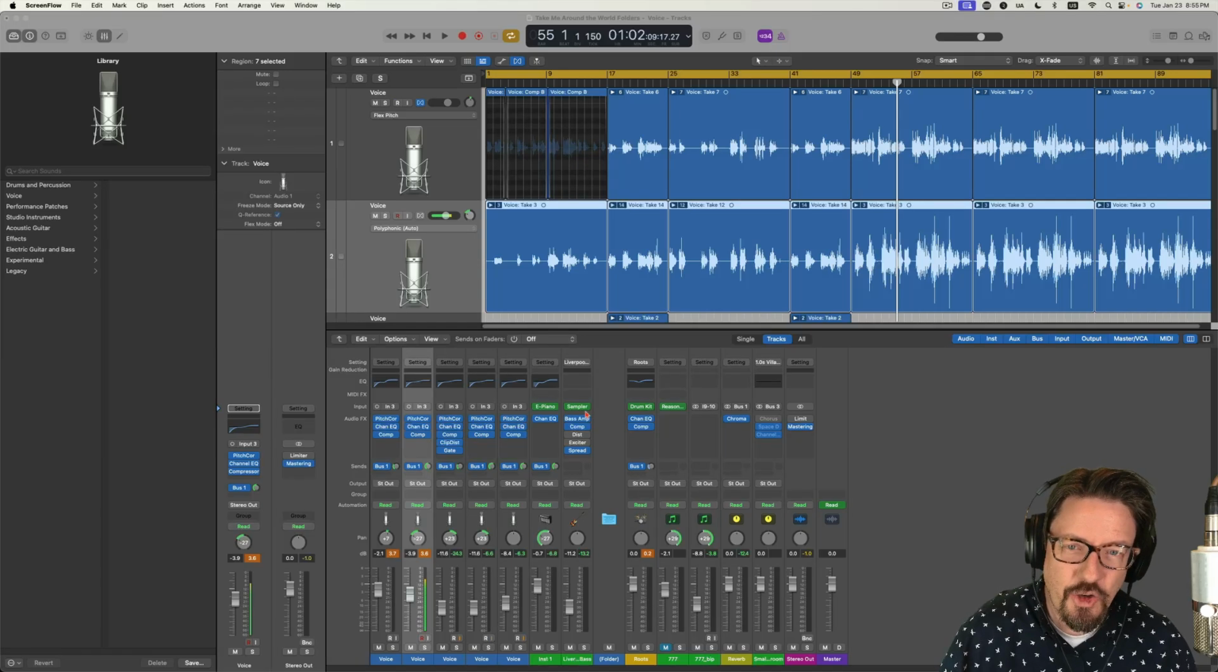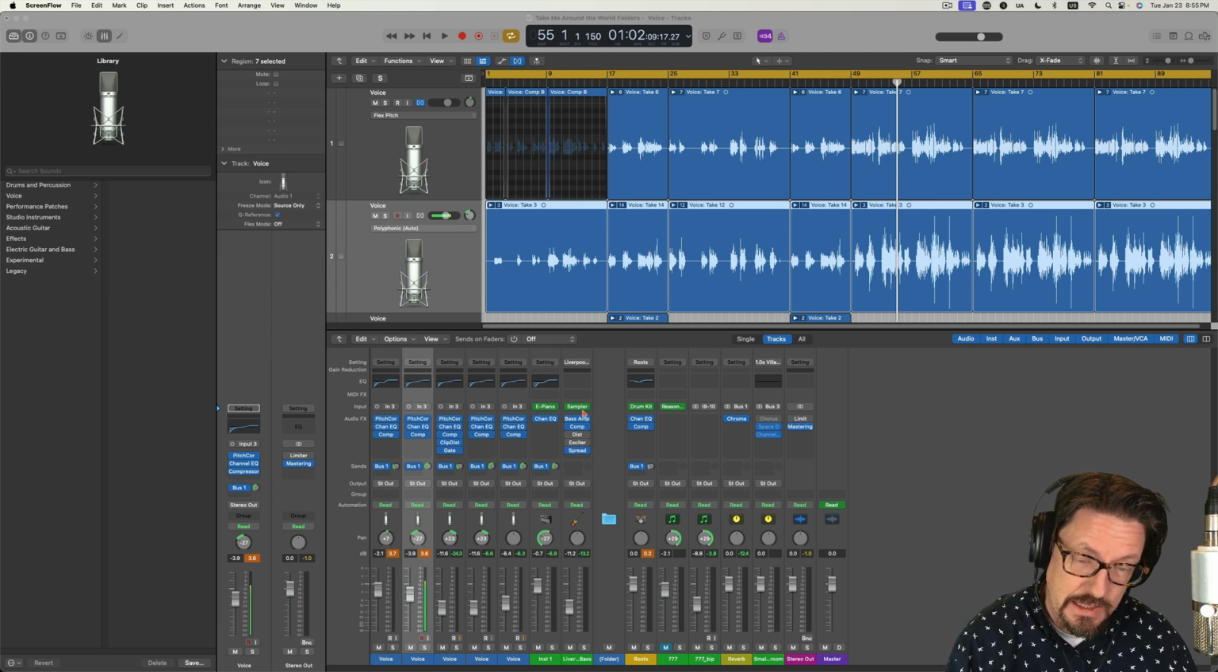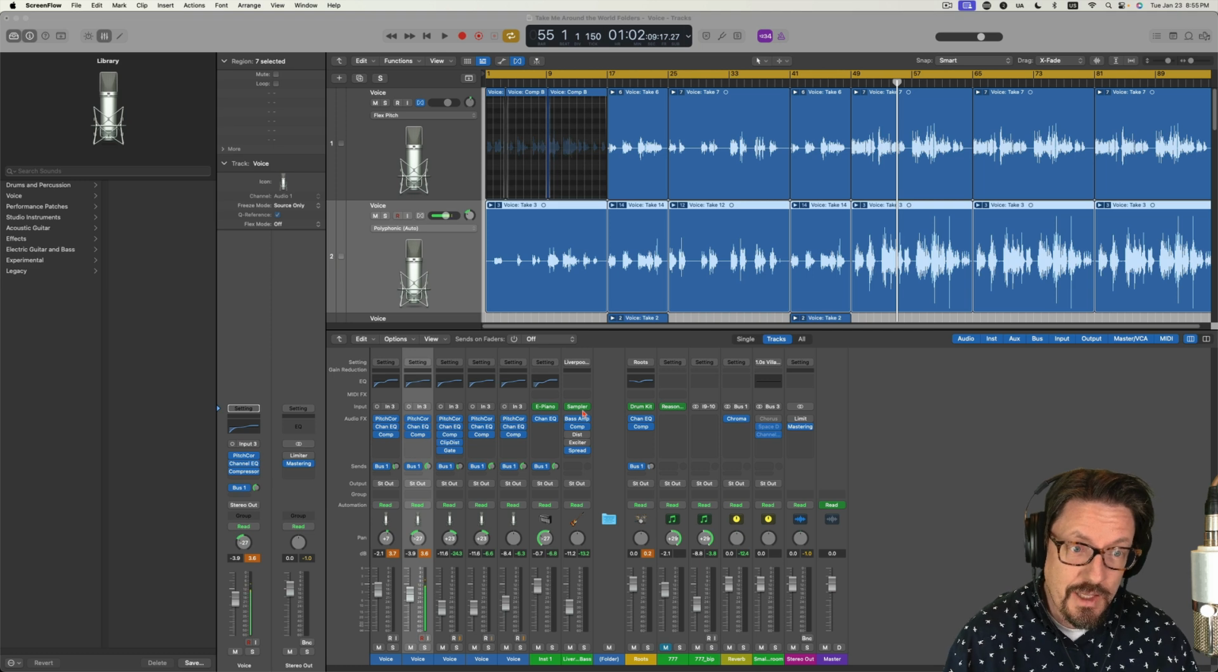Hey everybody, I want to share with you my new favorite flex pitch workflow. This is something that I use quite a bit, especially in the songwriting creative process. And then we try to find the right balance in the actual final mix and edit. While it's a great tool, it does have its limitations.